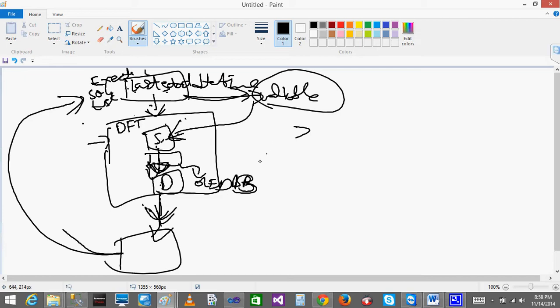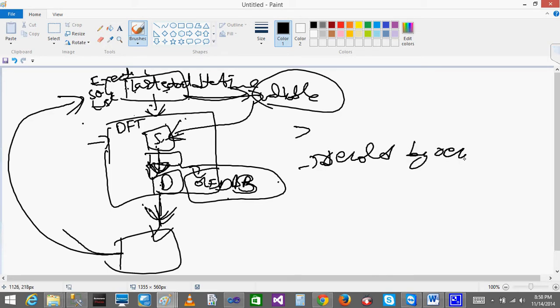So by using the OLEDB command, I will update. Okay, up to here, I am good. But the scenario is that whenever you use the OLEDB command, it works record by record. It updates the data record by record. So whenever you update record by record, it will be very slow.